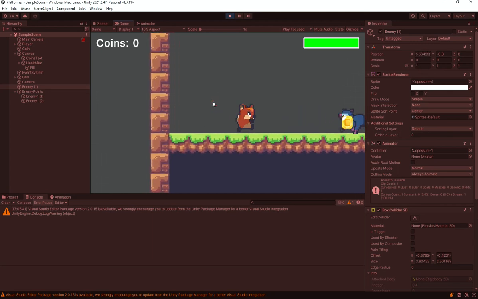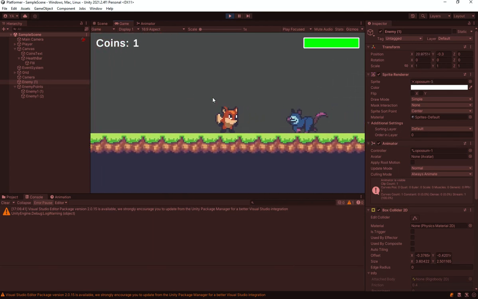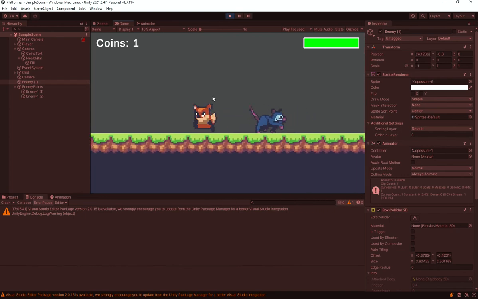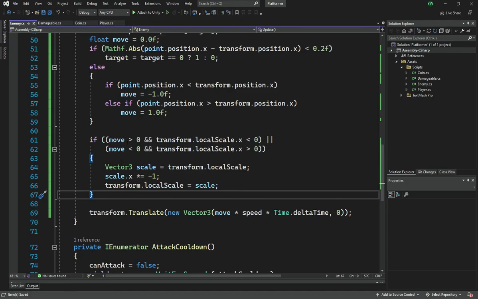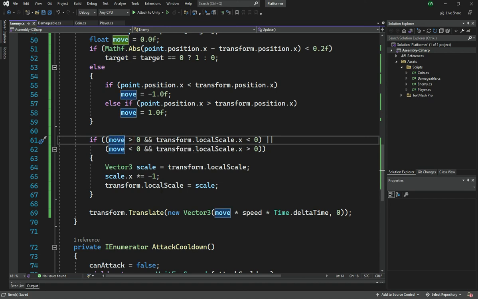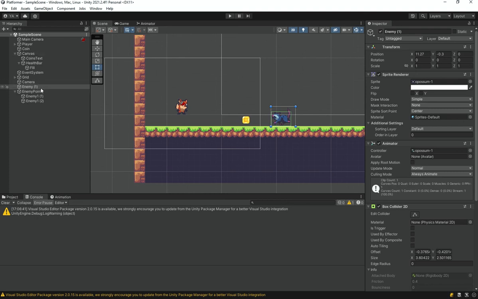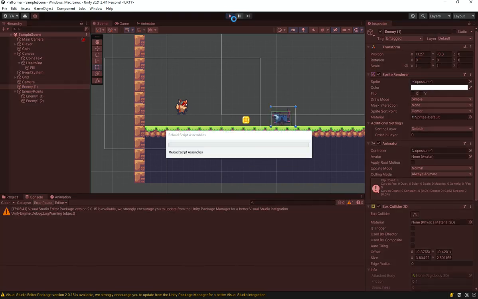Okay, you can see that it's working, but it's actually working wrong, because he's going in the opposite direction of what he's supposed to go. So if the move is greater than 0, then we multiply it by -1, that's all good. But if I go under here and select my enemy, then you can see that the scale of the enemy is actually positive. So that shouldn't really cause a problem. -1, like this. So if I hit play, then you can see that, oh, of course it's causing a problem.